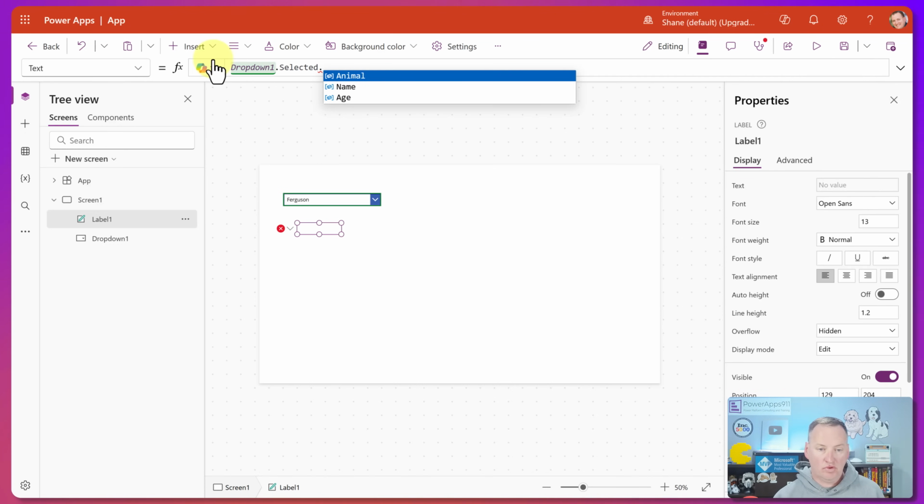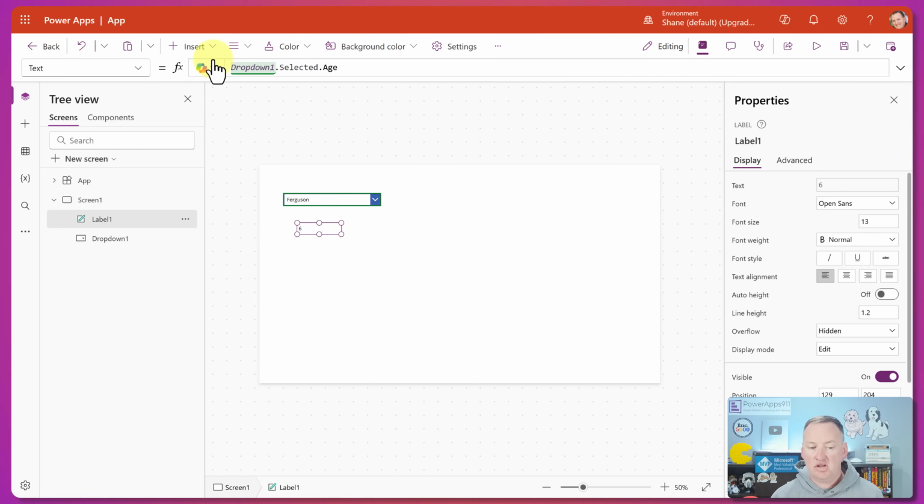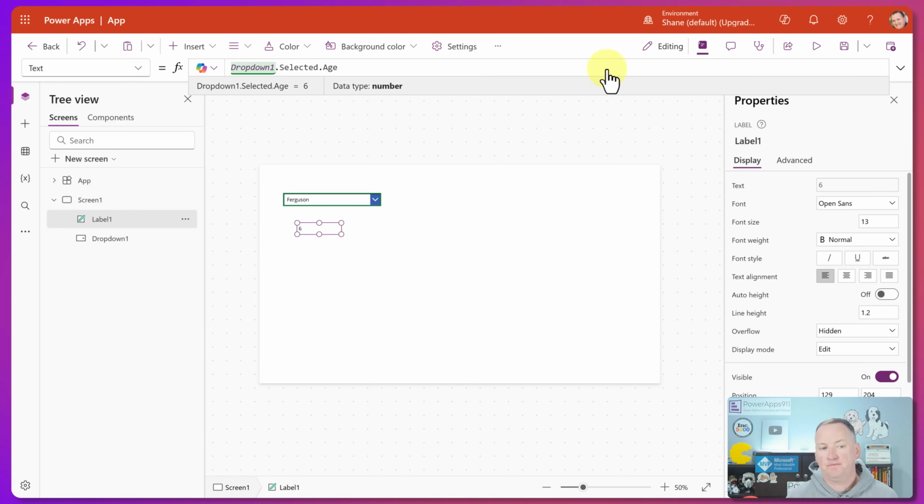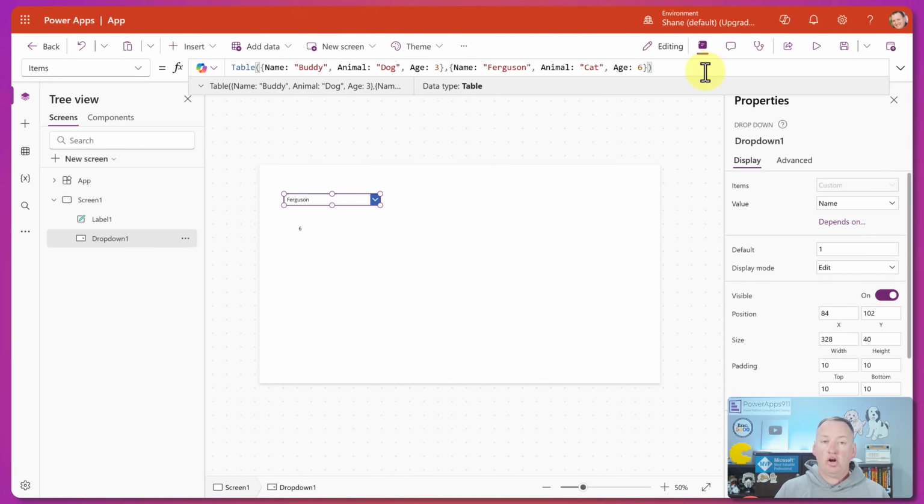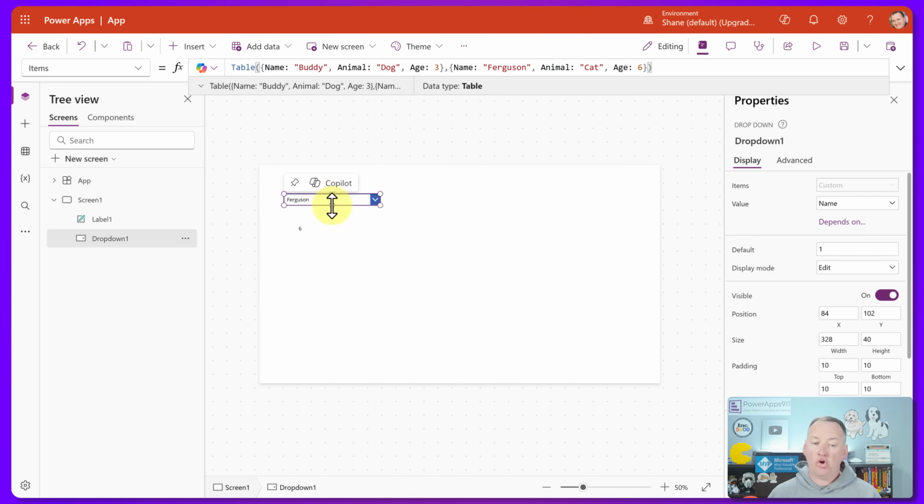And so then you can just dot your way into what I say, I want age. And so now we see the 6. So this is the method you'd use if you want to hard code something, but you need to carry multiple columns of information. The dropdown's only ever going to show one column of information, right? There's no option over here to tell it to show multiple.